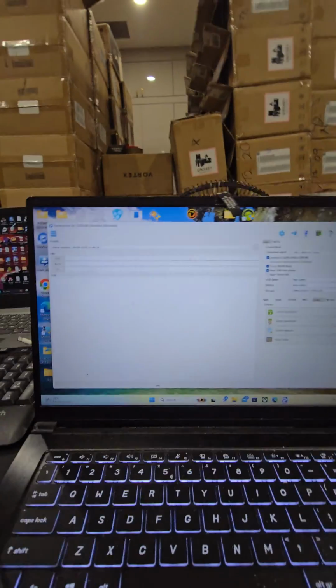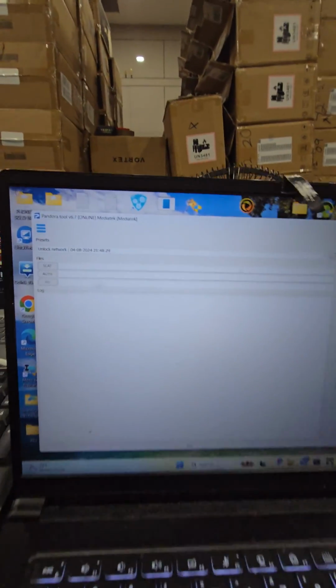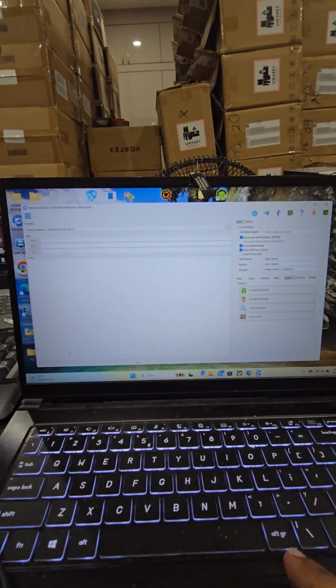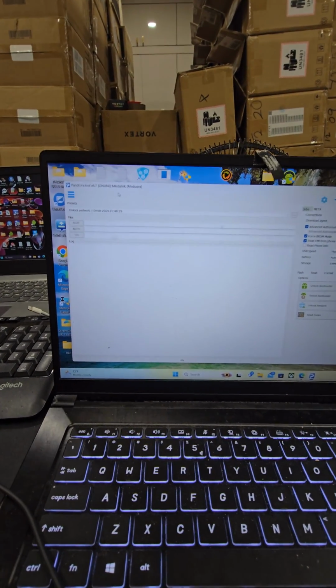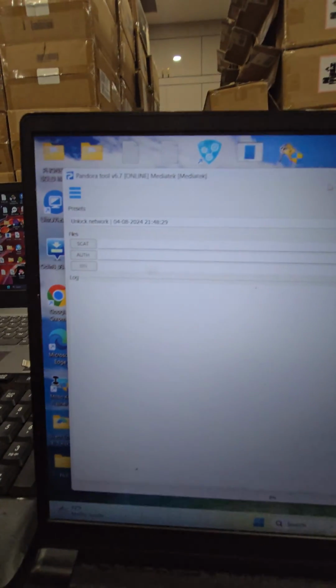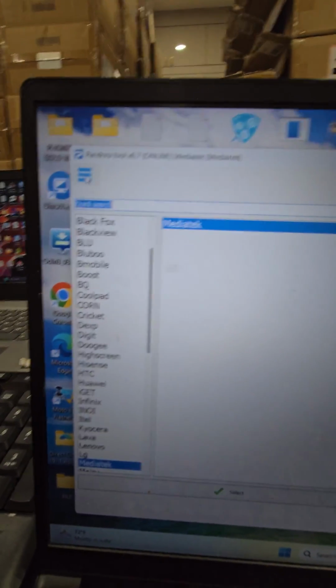All right, guys. So the software just opened up. This is the window that you should be getting once you have the license and you have the software. So we're going to go to Pandora. We're going to go to the left-hand corner where the options are.